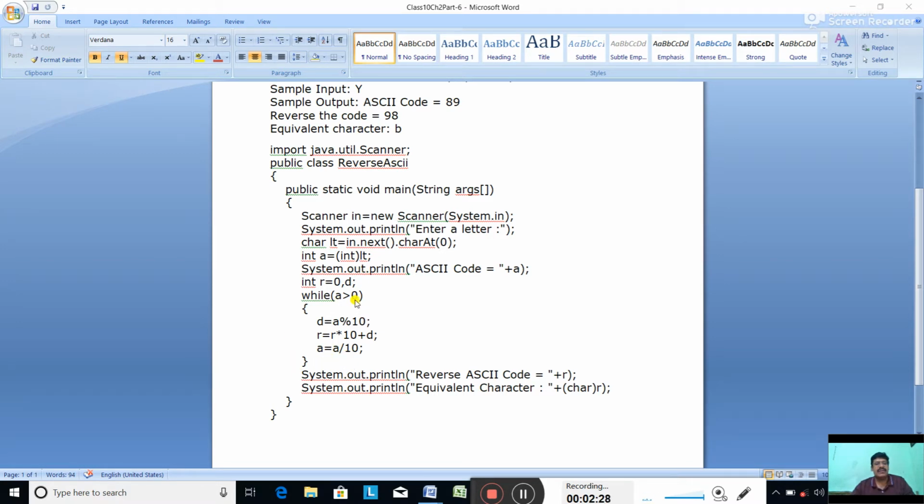Again go check the condition. 8 greater than 0, yes. Then d equal to 8 modulus 10, which is 8. Now r equal to r into 10 plus d. The r value was 9, so 9 into 10 is 90, and 90 plus d, which is 8, became 98. Now 8 by 10 became 0. The condition 0 greater than 0 became false. So what is the value of r? The r value is 98, which is the reverse of 89. Now System.out.println reverse ASCII code equal to r.